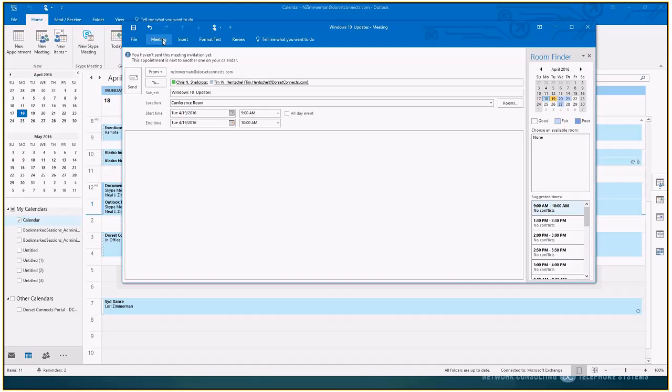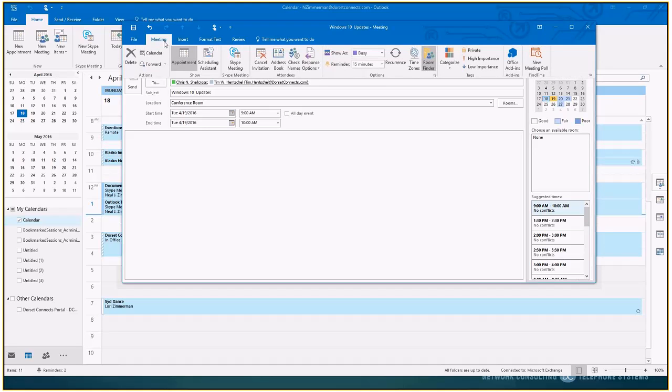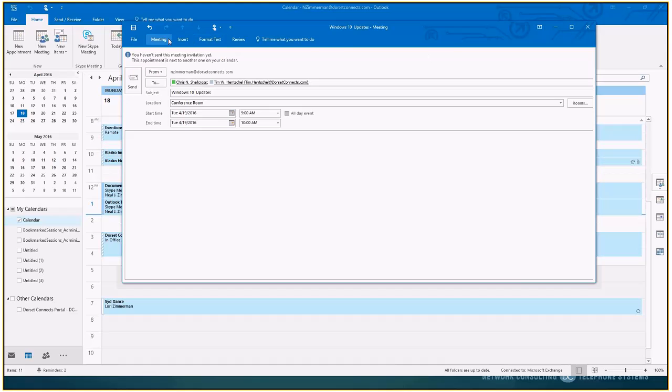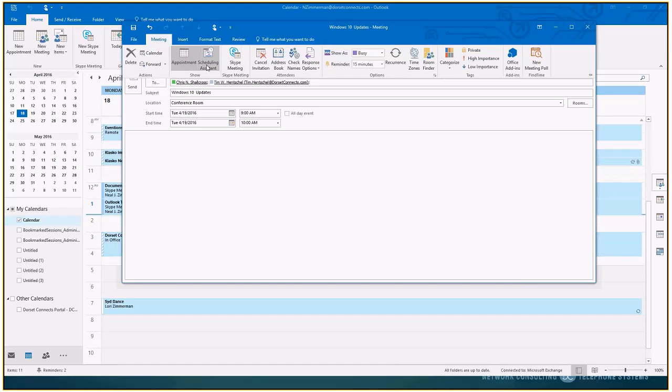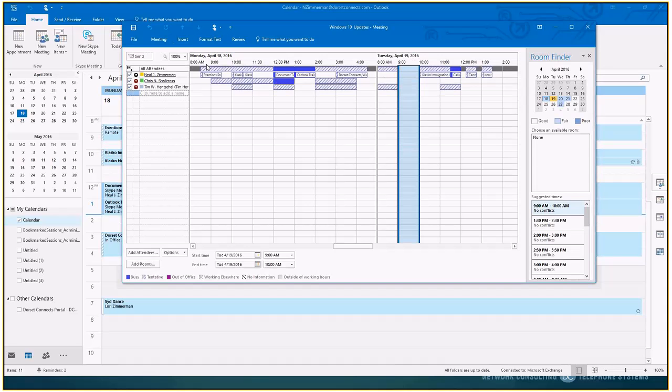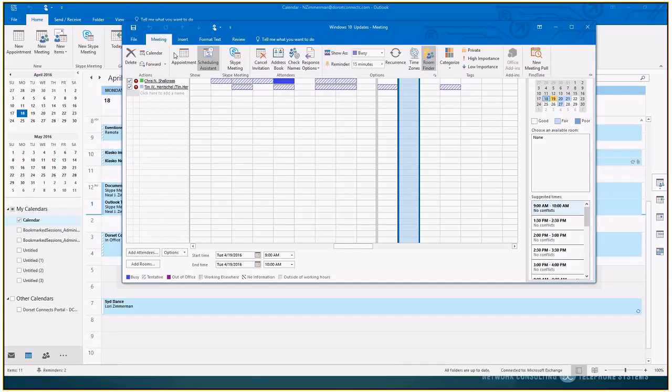A couple other things. If I click up here on the meeting button, this has been around for a long time. This should not be groundbreaking to anybody, but in case you're not aware, I can turn off that room finder, by the way, if I don't like it. Yeah, it goes away. I can use a scheduling assistant. If you didn't see that under the meeting, we hit scheduling assistant.